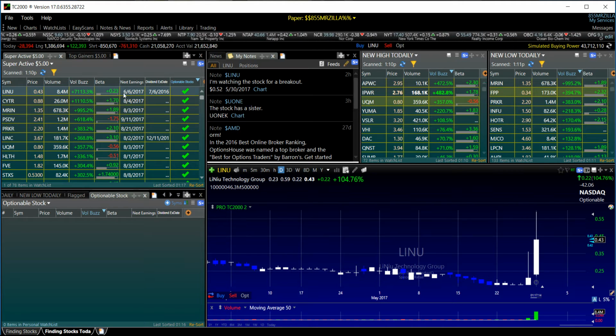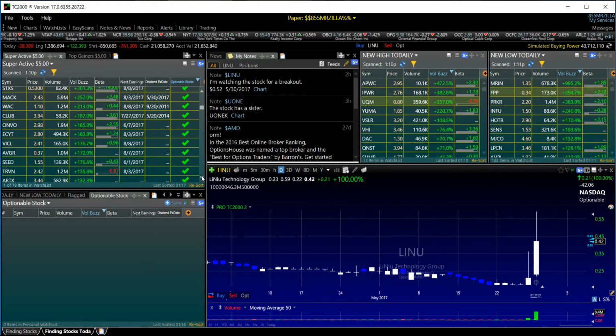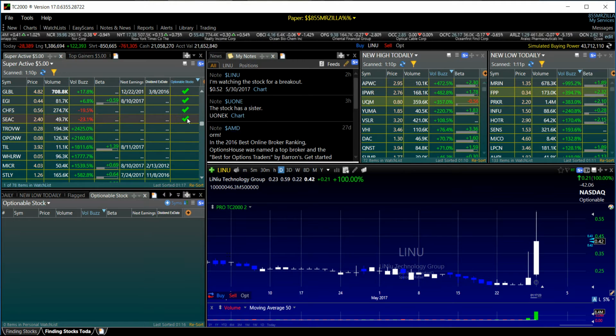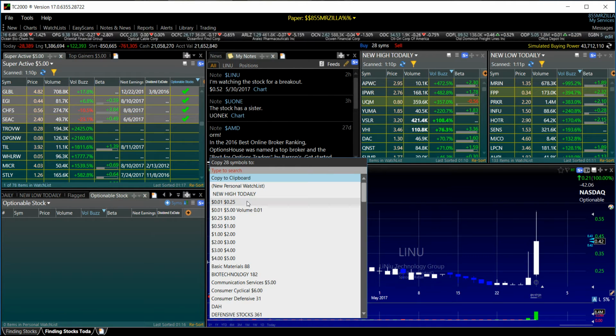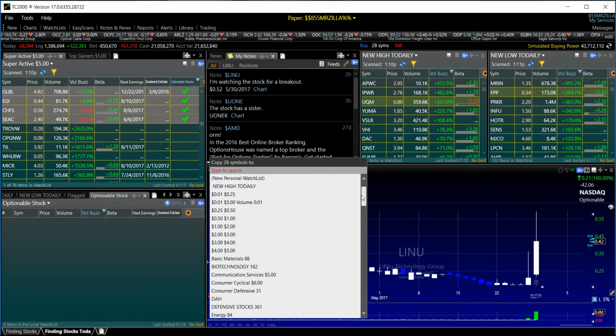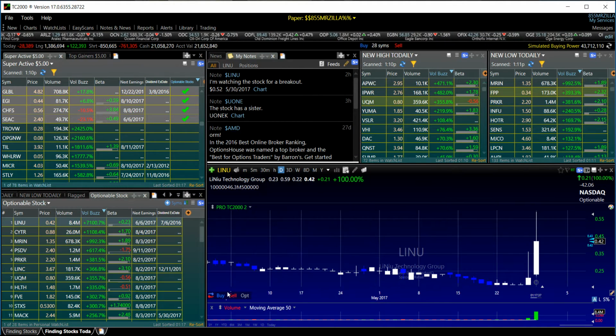All right. So we click that first. Then we're gonna go down and look for the last check mark. All right, and it's right there. I'm going to hit the Shift key, and I'm going to copy all 28 symbols to the optionable stocks list that we made. Once I see it, I'm going to click it.